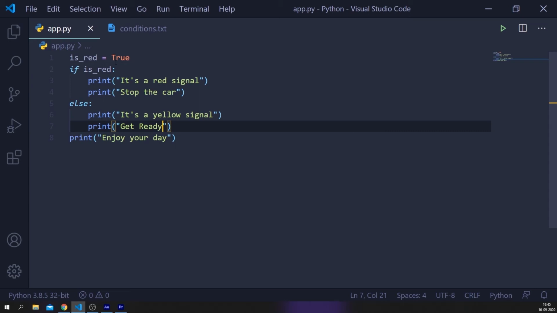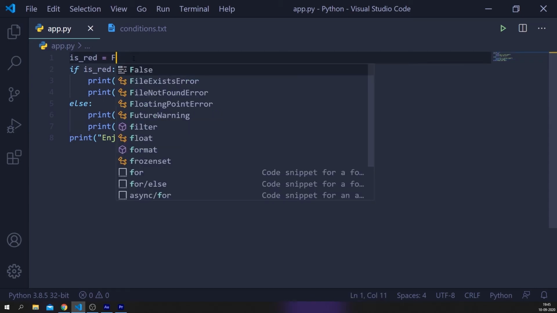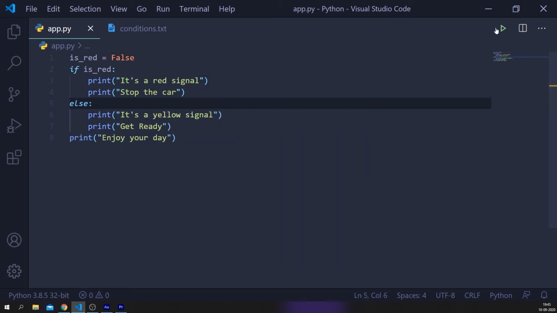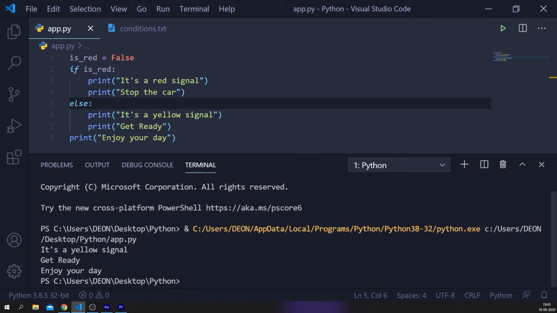Now if we go here on the top and change this boolean value to false and then run our program, we will see a different set of messages. It's a yellow signal. Get ready. Enjoy your day. So that is it for this tutorial.